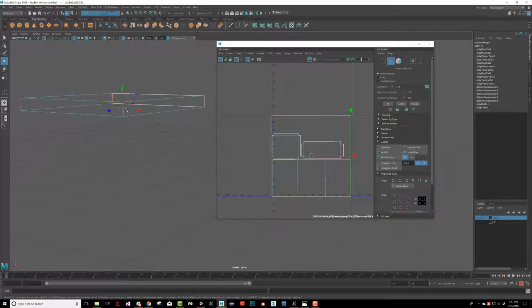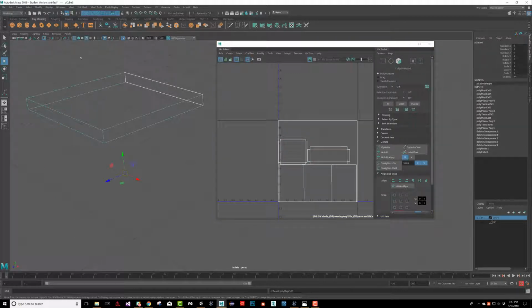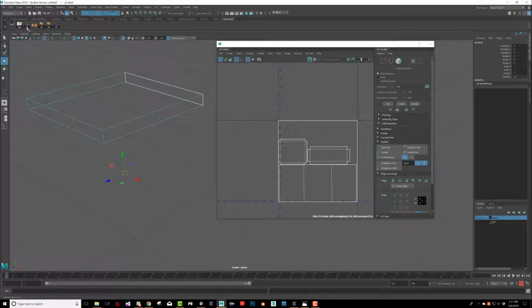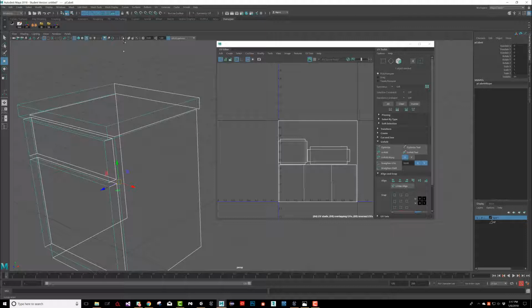Come on, cut, dude. Let's try that one more time. Sometimes if it doesn't work, you have to go in and clean the model. So you have to do history, freeze transform, delete history, freeze transform, and make sure it's centered. Okay, let's try that one more time. There we go. It was acting a little weird.